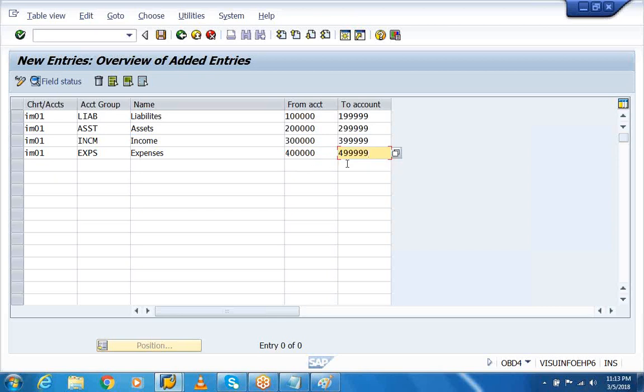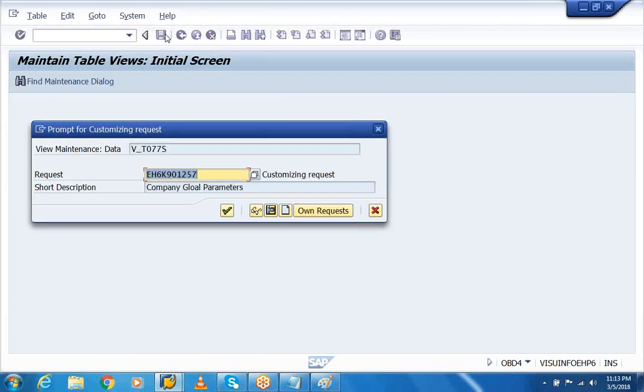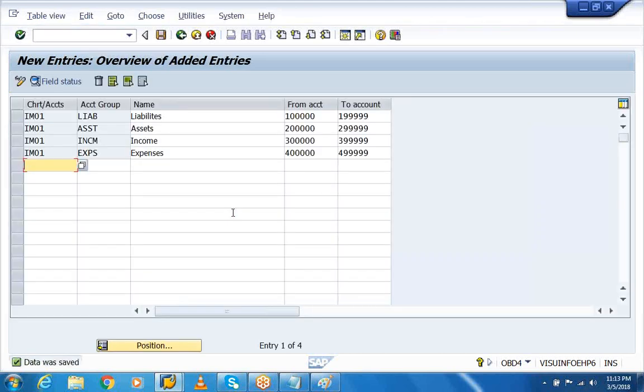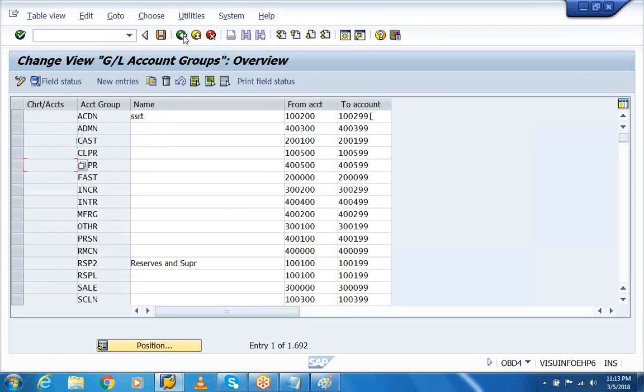Double nine triple nine. So like that we are going to use different series for different accounts. So then we can easily create the accounts and we can easily generate the reports. Then save the data. So save it. Clear? Data saved. Yeah. We created chart of accounts and we created accounting groups as well.